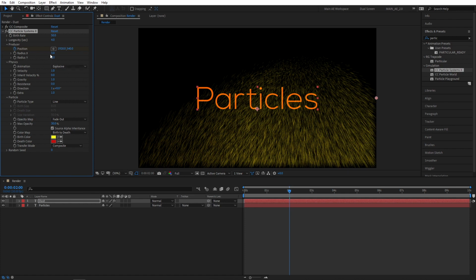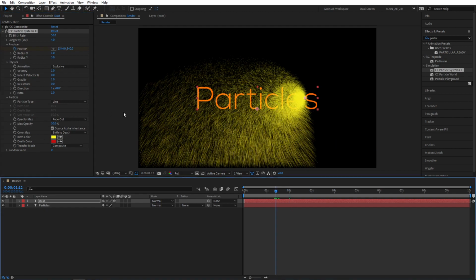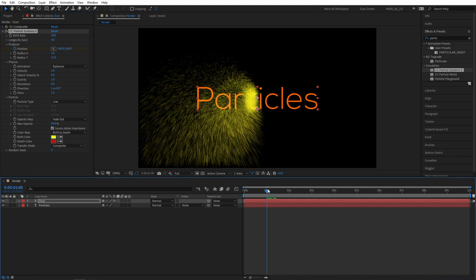Set radius X to 1. This dictates how wide our particle source is, and we do not want it to be too wide. And radius Y sets how high our particle source is. So you want to set it to 12 or even higher depending on how high your text is, to make sure it covers the entire text height.